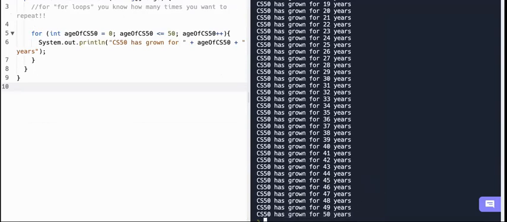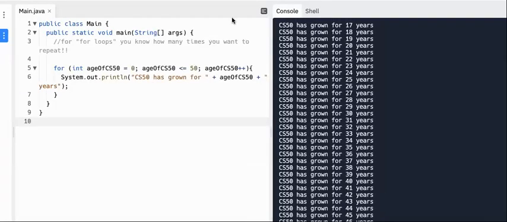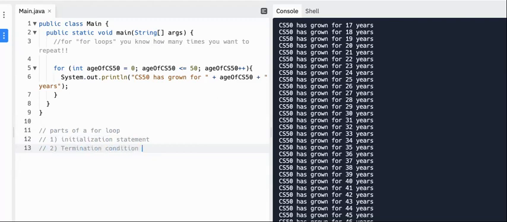That's why it is essential that we include those 3 parts. So to review the 3 important parts of a for loop: number 1, the initialization statement. Let's put that in a comment. Number 2 is the termination condition, which is the same thing as saying when should this loop stop, essentially.